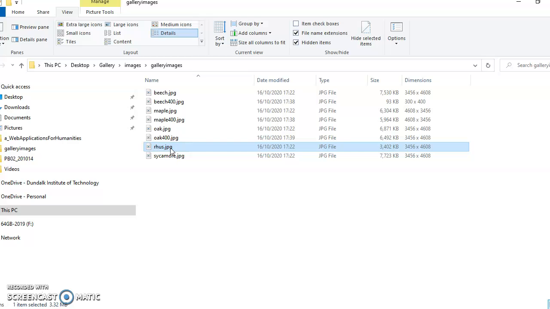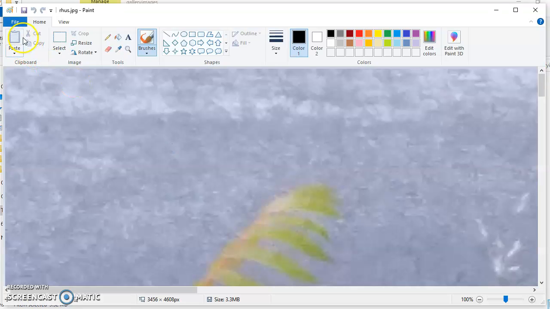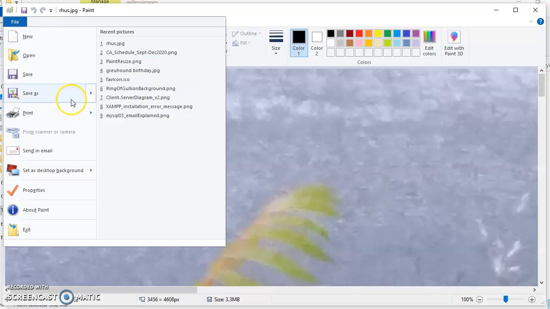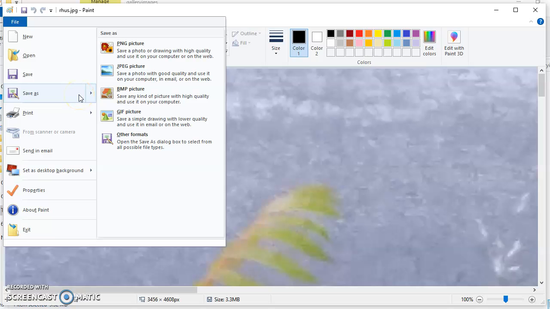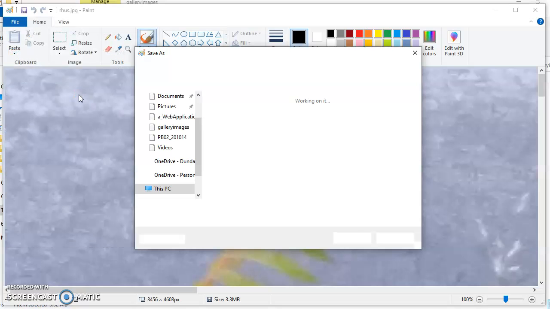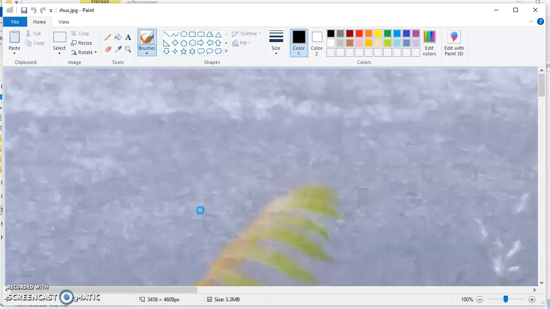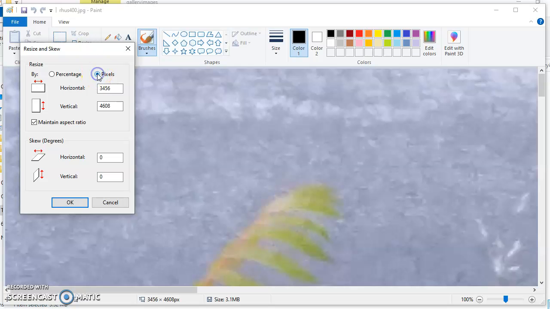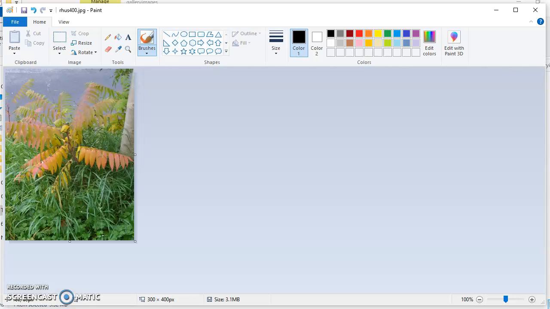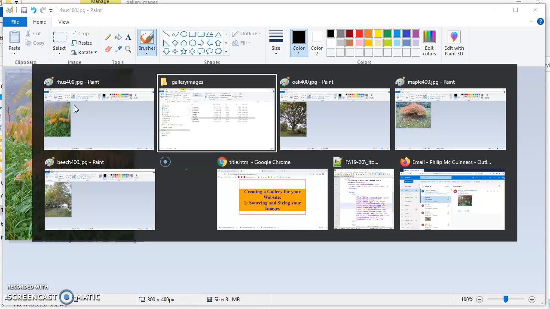The Rus, I believe Rus is poisonous. The bark of Rus is poisonous. Let's change that to 400. But you won't get poisoned by just working on the image. Sure, that's reassuring news to you. Let's come in here, 400 vertical. Okay, so that is portrait.